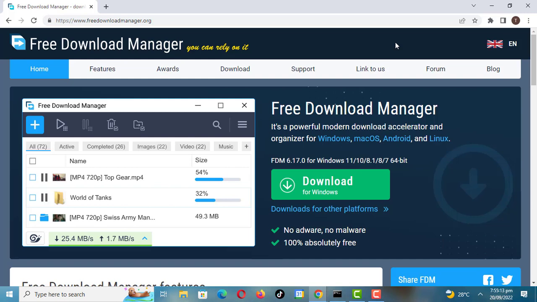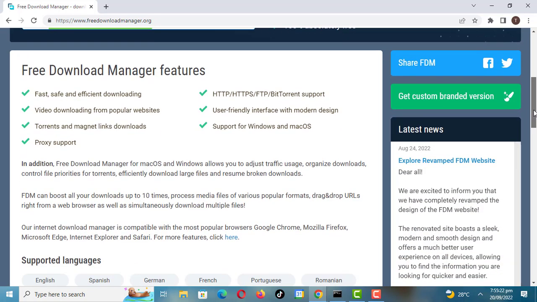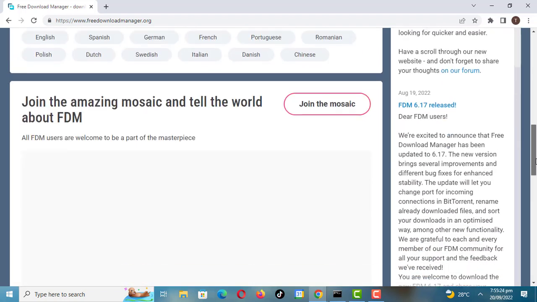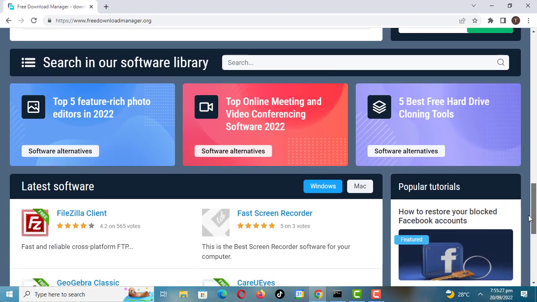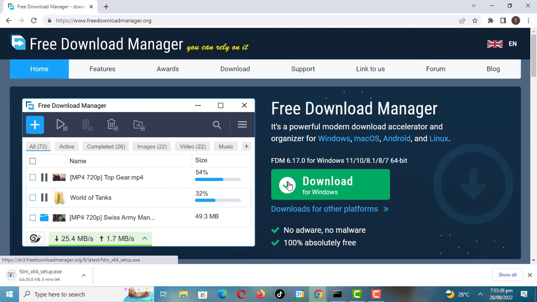We are going to look at the free download manager application. It's a powerful modern download accelerator and organizer for Windows, Mac operating system, Android, and Linux. It offers BitTorrent support and also allows you to resume broken downloads from where it was interrupted. You can download it from the official site.